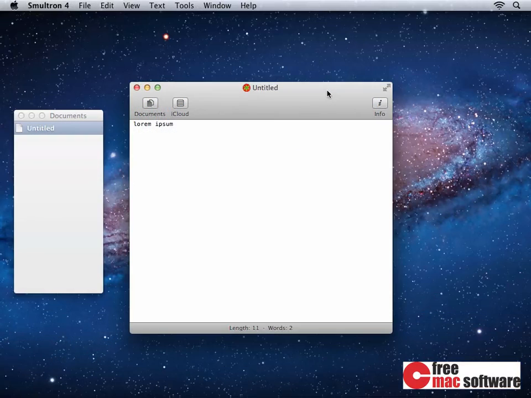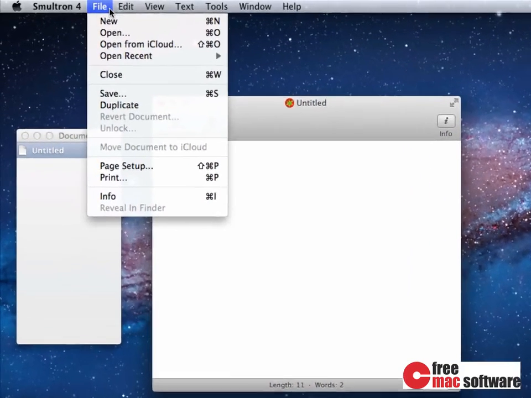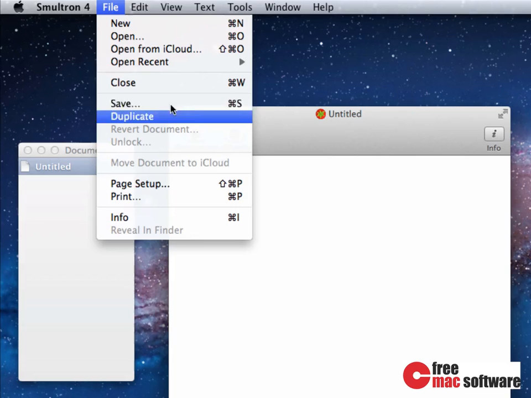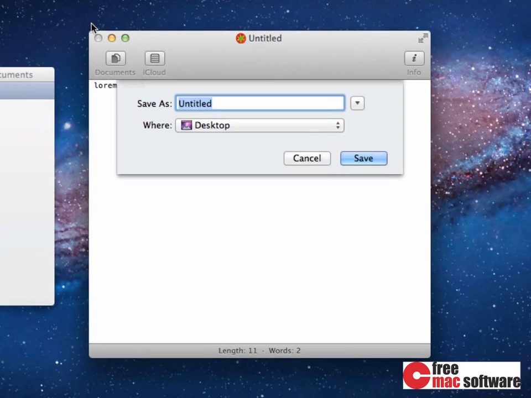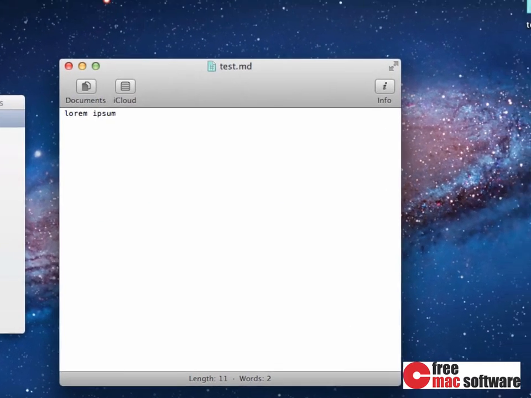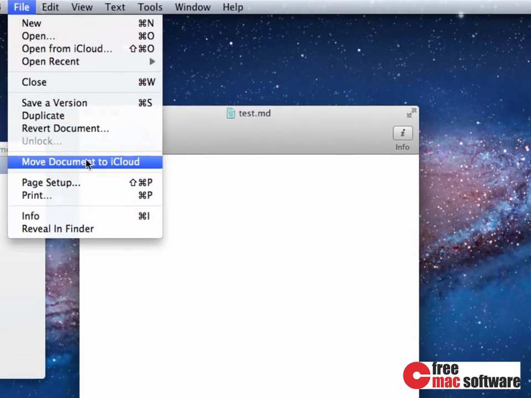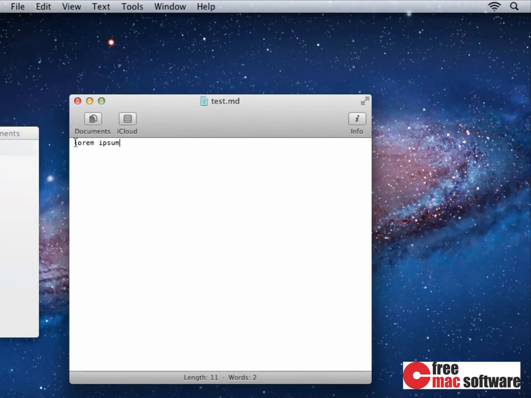Most apps follow a documents-in-the-cloud and documents-kept-locally approach. I'll take Smalltron here as an example. When I create a new text file with it and enter some text, then save it, I get two options. One is to save locally or save it in iCloud. But, and that's the weird thing, I can't save directly to iCloud. I first have to save it locally, and then the Move Document to iCloud menu entry becomes available.